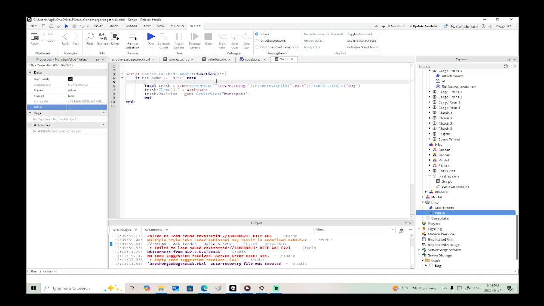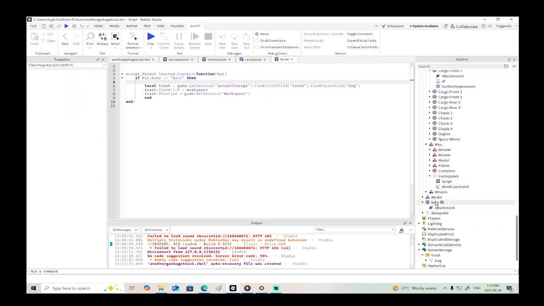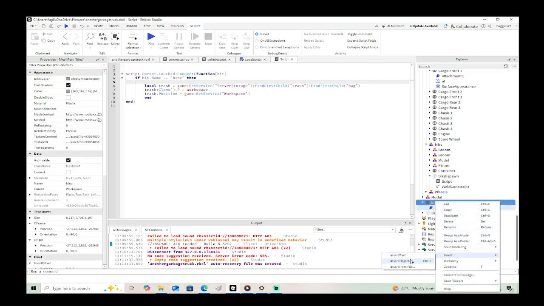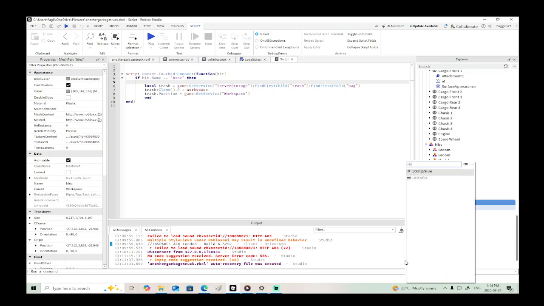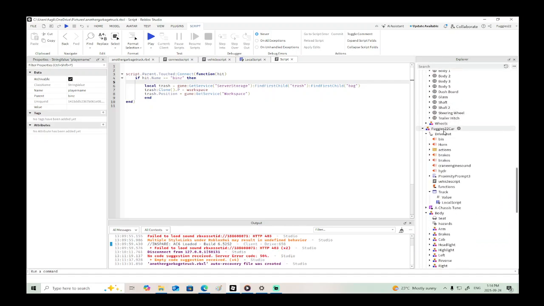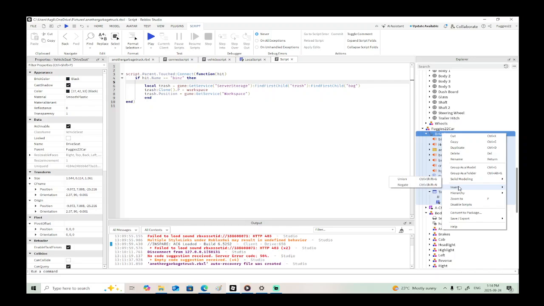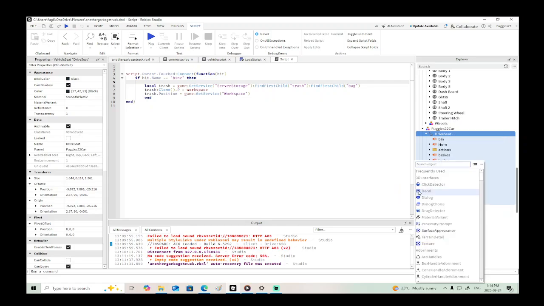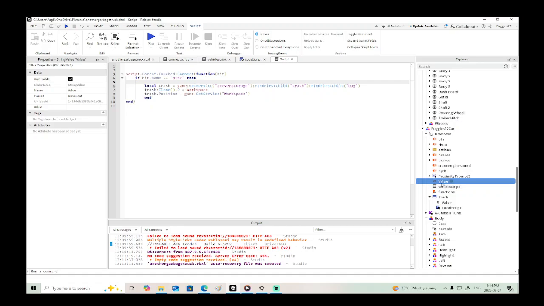Okay, so we need to do something. We need to get the name of the player. So instead of this being a number value, what we need to do is insert object. It needs to be a string value. Alright, and we need to call that player name. Now, in the drive seat, we need to insert an object, and this is going to be a string value, and this is going to be player name.